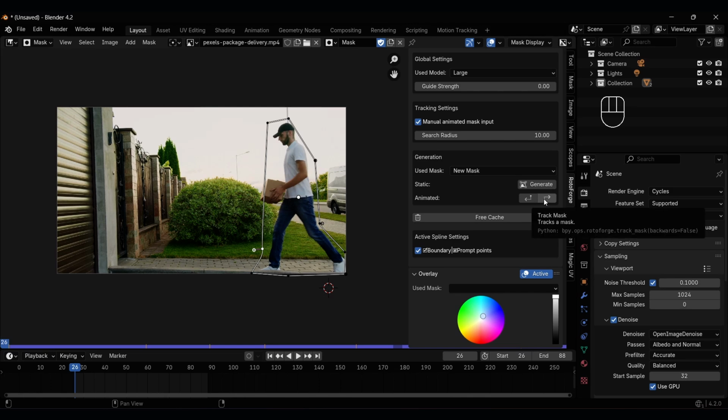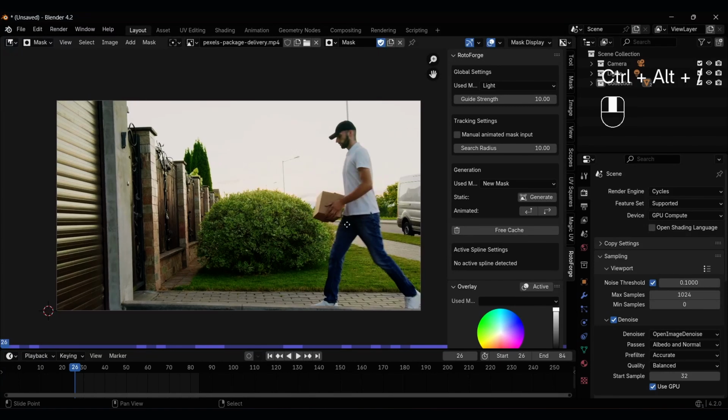So it will recognize, okay, this is not a static mask. Then you would click on generate, but this is an animated mask. This will be for video.